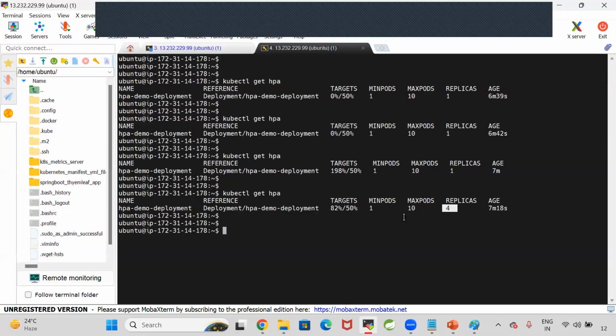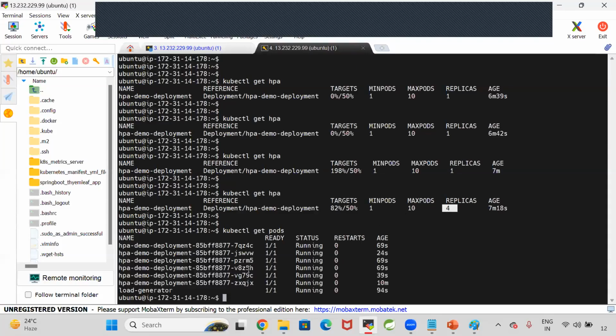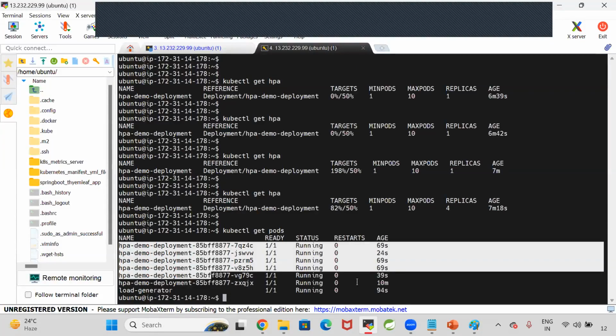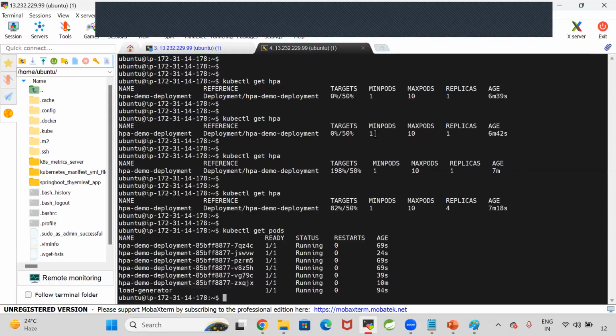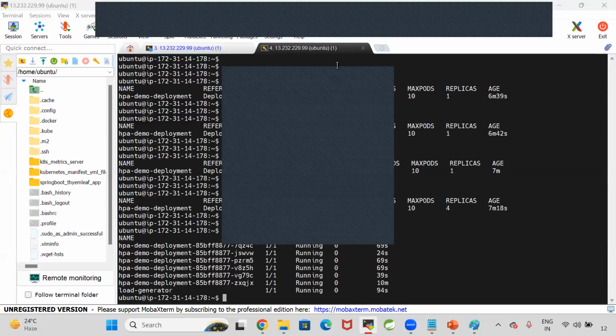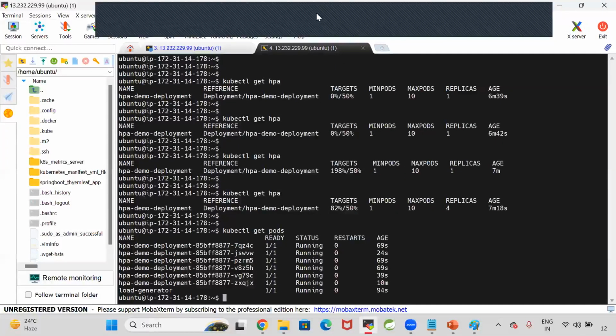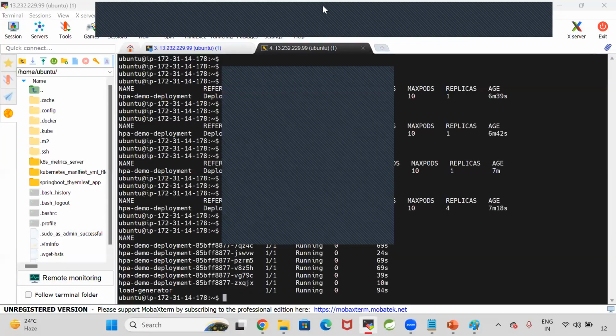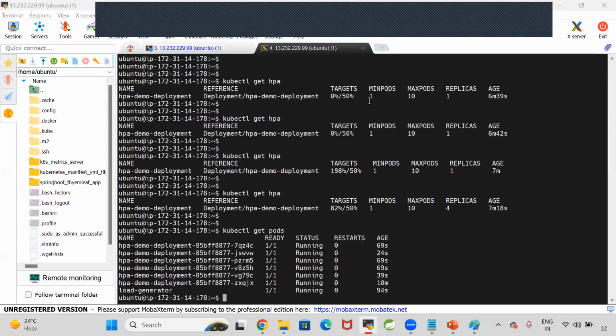Now you can check the pods which are running here. kubectl get pods. Earlier we had only one pod. Now the pods keep on increasing. Is auto scaling happening or not happening? Guys, is auto scaling happening or not? Auto scaling is happening. How can we say that auto scaling is happening? You can see the pod replica count got increased and the number of pods also increased.